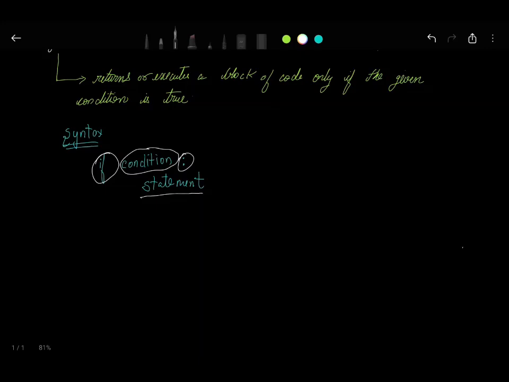And this space here is called indent. Indentation means leaving some space before the code. In Python, indentation is not optional. It tells Python which statements belong to the if block.